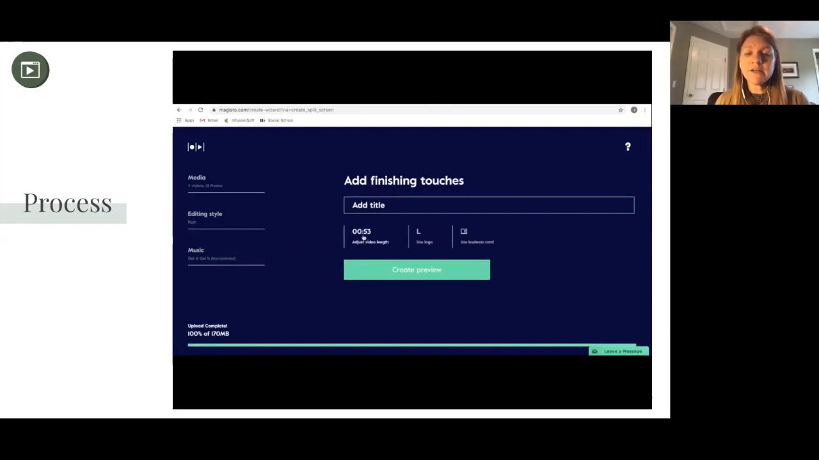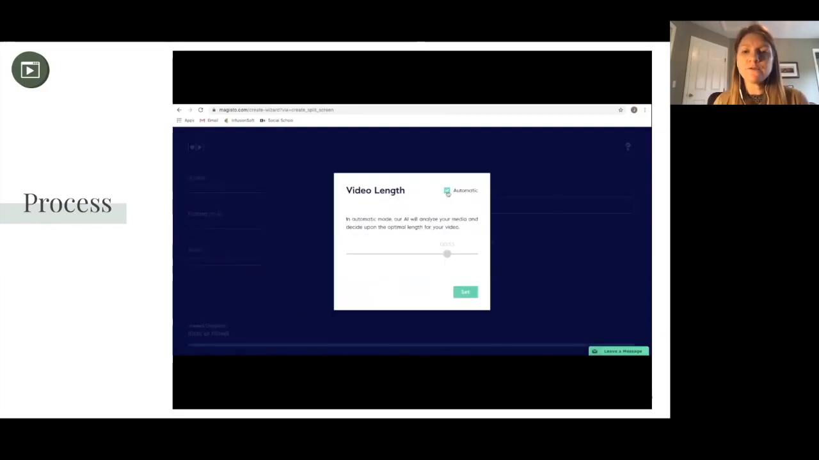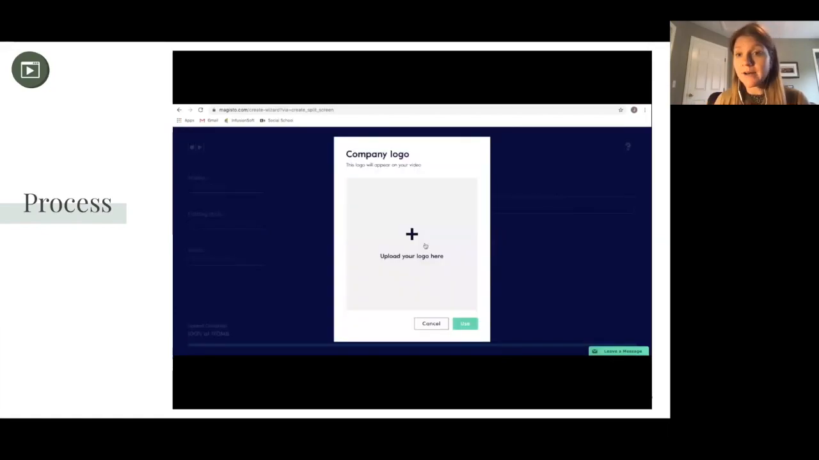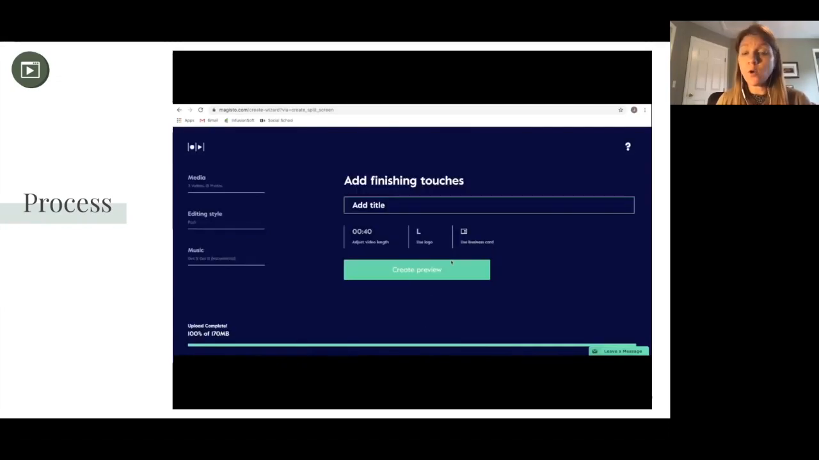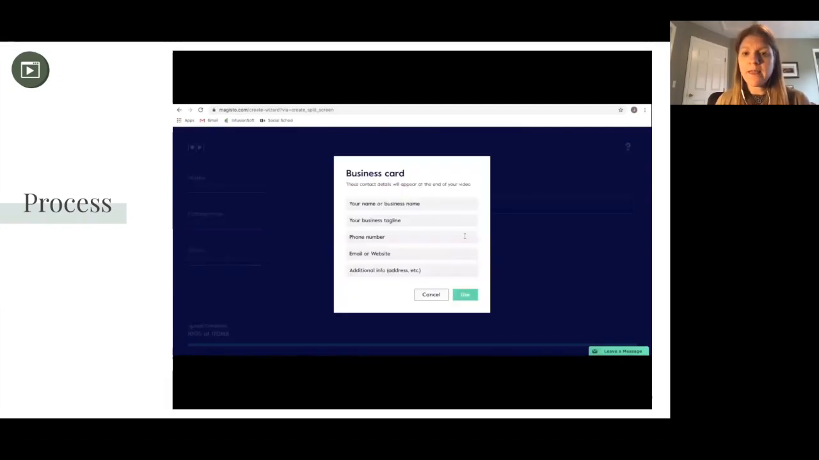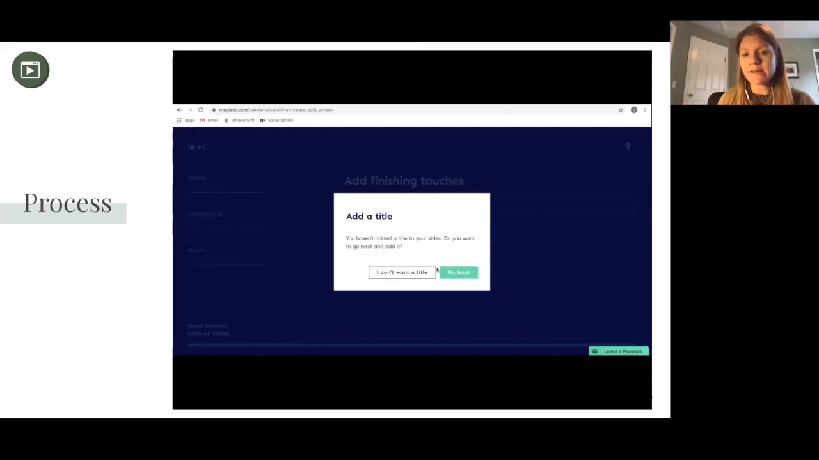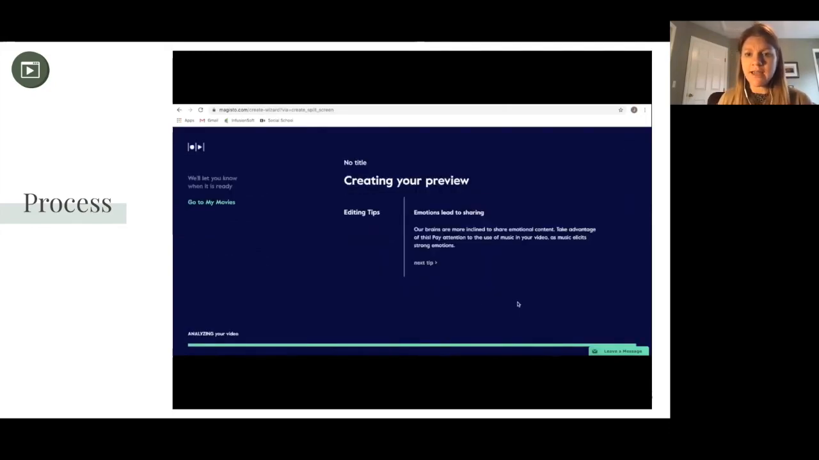So then here, it's going to tell you this is going to be about 53 seconds. It will automatically put together what the duration thinks it should be. You can then adjust this. If you only want it to be a 40-second video, you can choose that and it's going to cut it accordingly. You can upload your logo if you want that to appear on the whole video in the corner. And then your business card, this is going to appear at the very end of your video. Okay. Almost just like a screen with text. I never choose that. It just looks a little tacky to me.